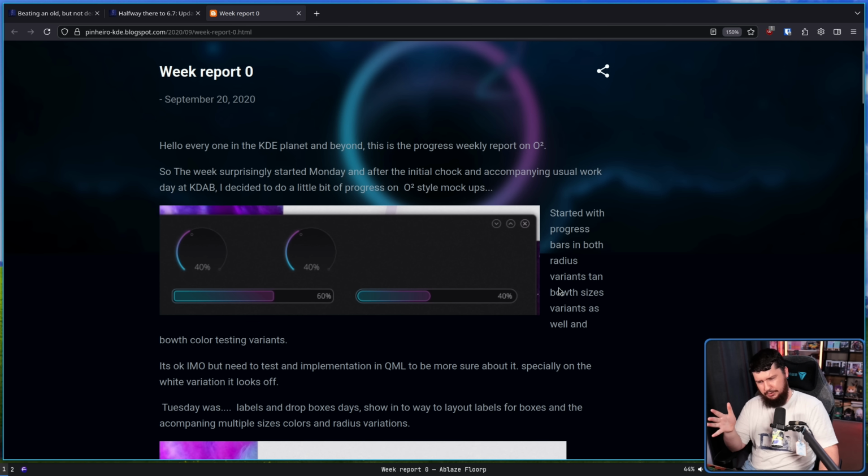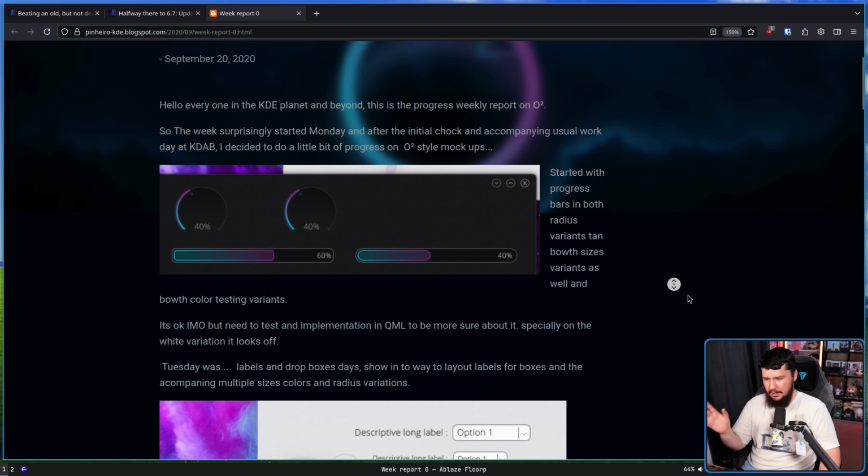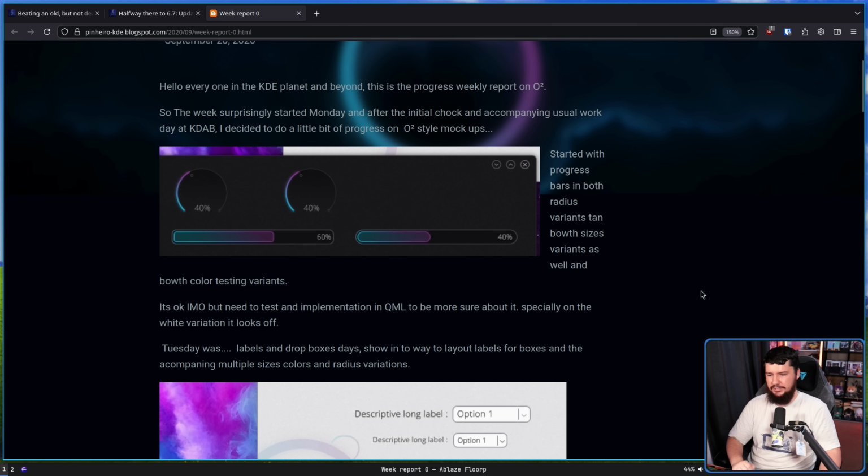I'm pretty sure English is not his first language, so there's going to be some mistakes. Also, this is a personal blog, not something that is professionally structured, so there's going to be a bunch of weird spelling mistakes. Anyway, both size variants as well, and both color testing variants. It's okay in my opinion, but need to test implementation in QML to be sure about it. Specifically on the white variation, it looks off.